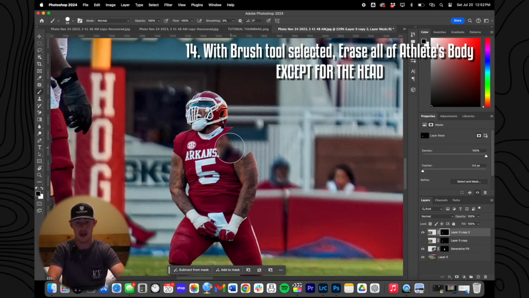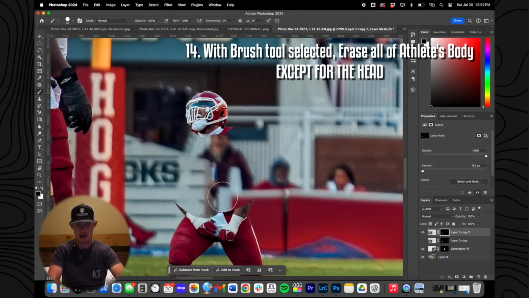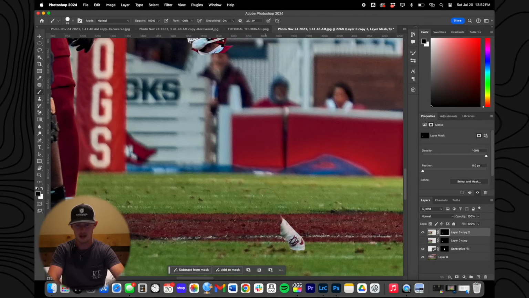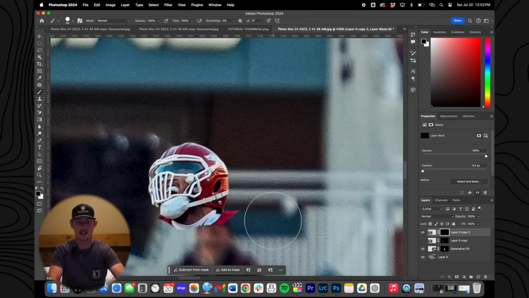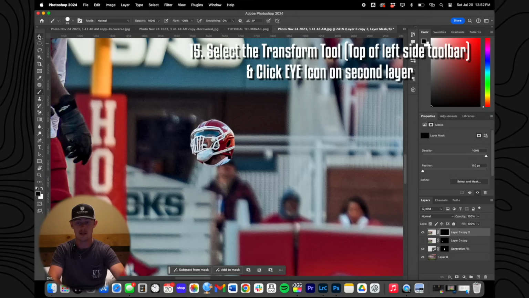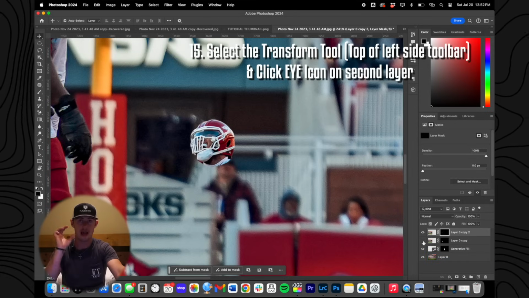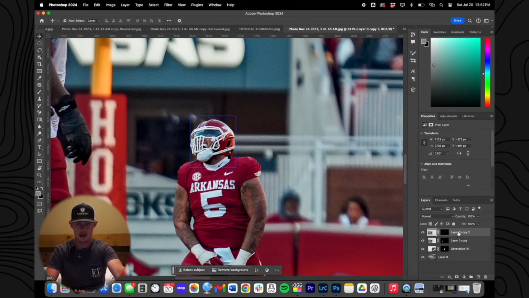This is where the head comes in. Make sure you do this. All right, almost done. This top is where it gets to personal preference. I like cleaning it up as much as possible. Now we're gonna click the transform tool and then click the eye icon on the second layer. There we go. Now we have a separate mask of the head versus the body.